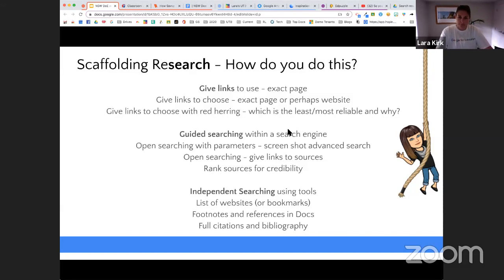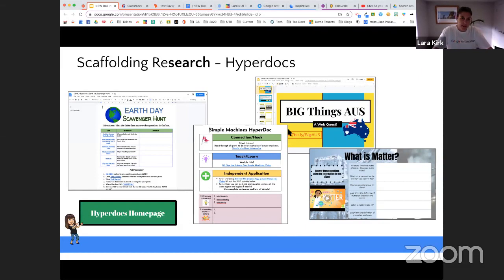So the first thing I want to talk about there is scaffolding research with hyperdocs. Hyperdocs are basically just a Word doc or a Google Doc or a slide that you can attach web links to, to take them to other places.